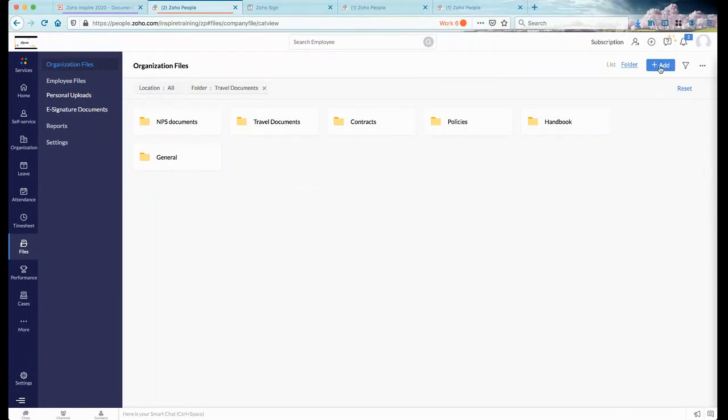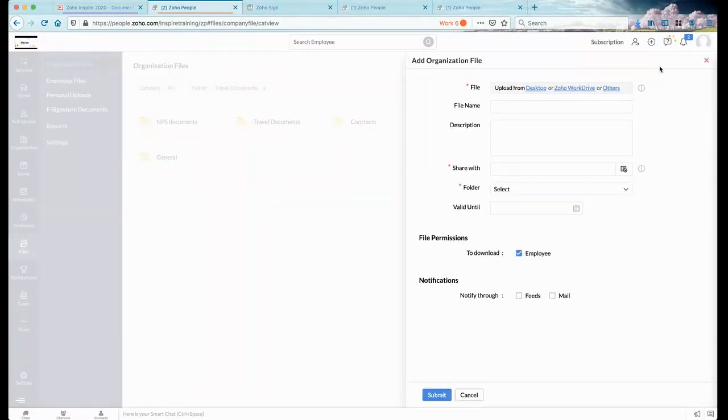And I'll just add and show how a file can be managed. I'm adding a single file, in the scenario where one single file is added in the system. We do support multiple file upload options. One is through your local desktop, where you can upload the file through a local desktop, and the other option is Zoho WorkDrive.